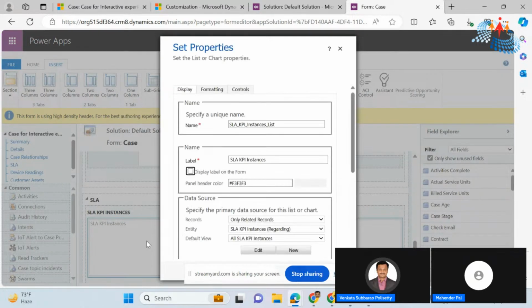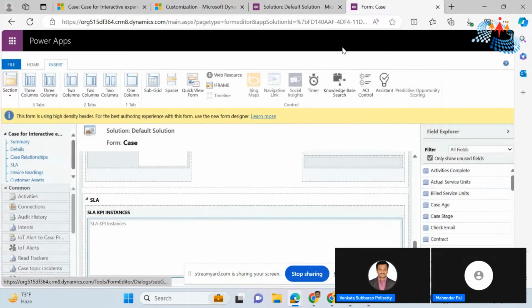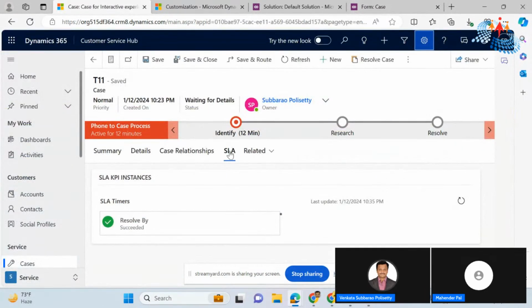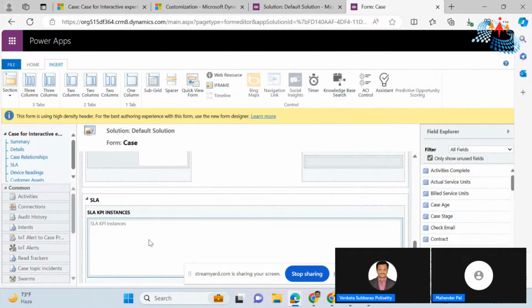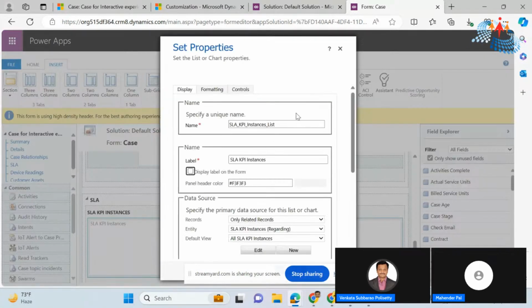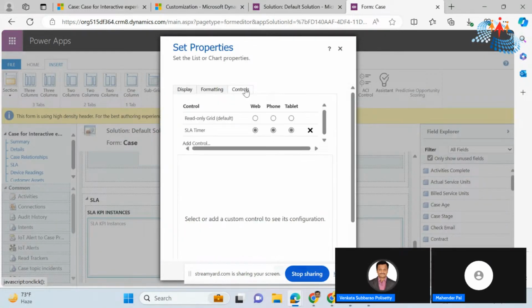If you observe in this SLA KPI instances, that is in the SLA tab, by default it shows as a grid, but I don't want to show that as a grid. I wanted to show it as a control. So for that, just double click on that SLA KPI instances, click on controls. By default, a read only grid will be present.